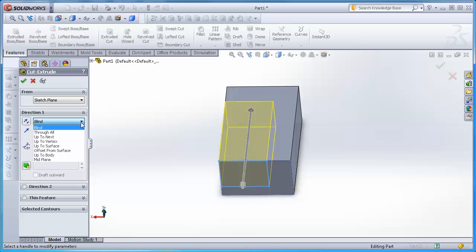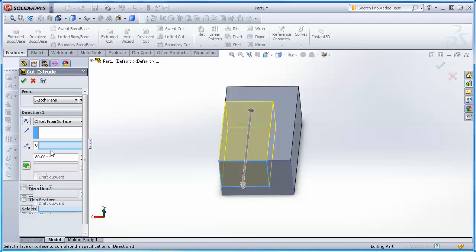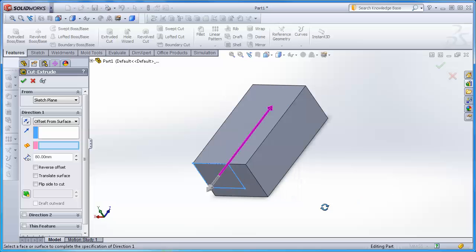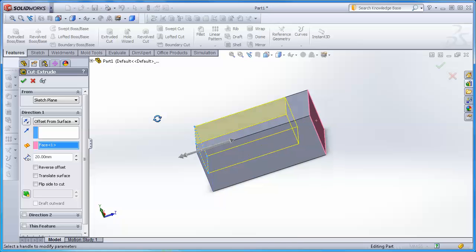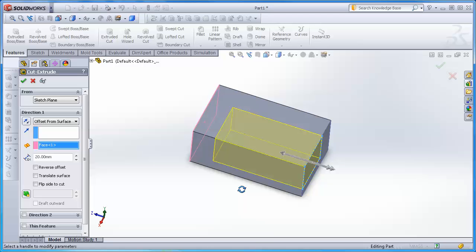I want to take a look at something. I'm going to try, I didn't really plan this, but I'm going to try and see if offset from surface gives me the better idea. Okay, because what I'd like to do is cut, let's see, dimension, direction of extrude. This should be a face or plane, that one. And I want to offset from that surface 20 millimeters.